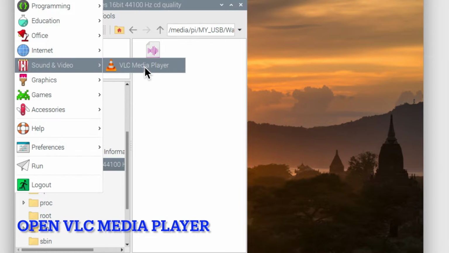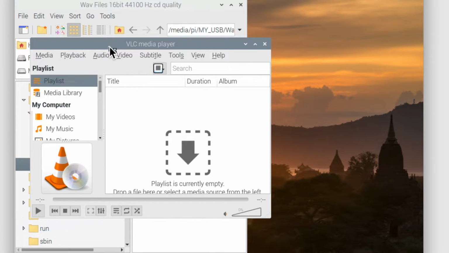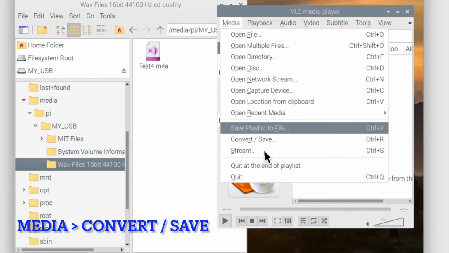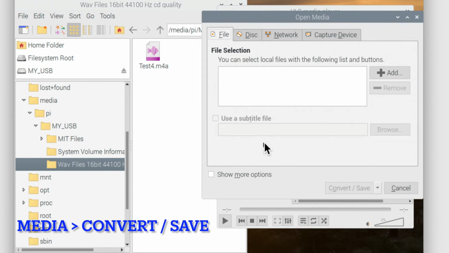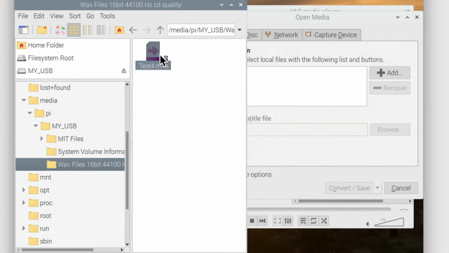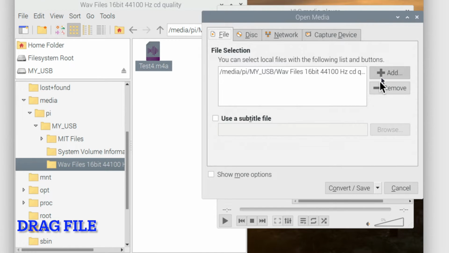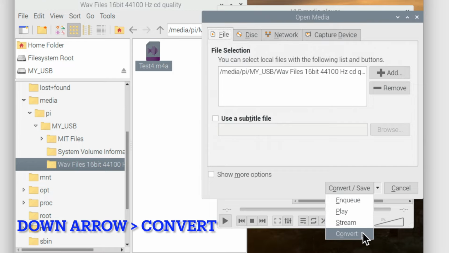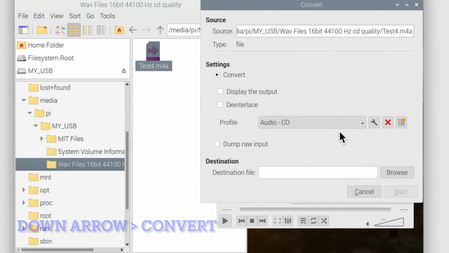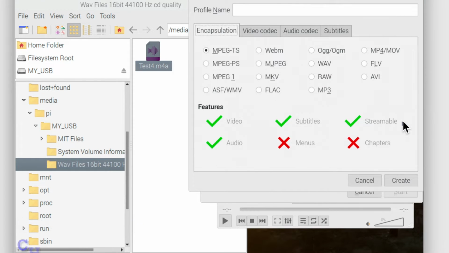Open VLC Media Player. To convert the audio file to the .wav 16-bit format, go to Media, Convert/Save, drag the file from the USB drive folder into the VLC Media Player, click the down arrow near Convert/Save and click Convert, choose Audio CD Profile, and click on the list icon to the right.